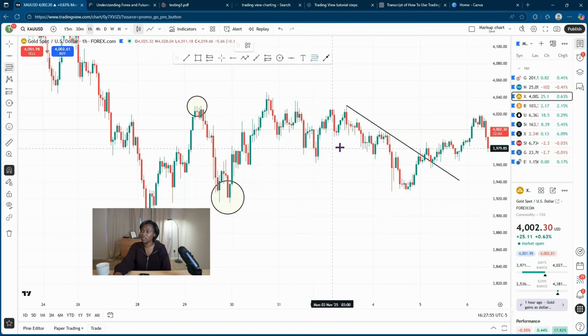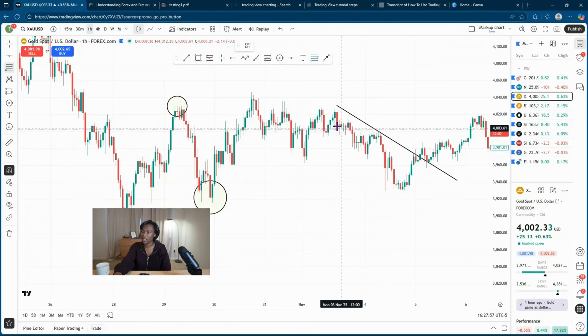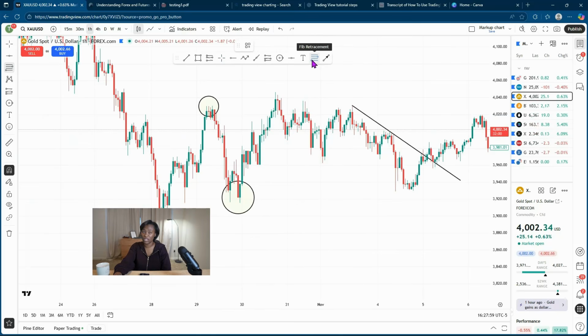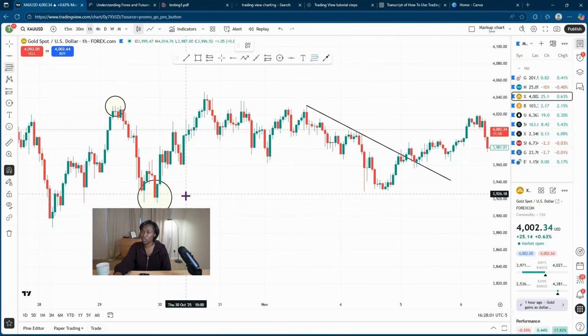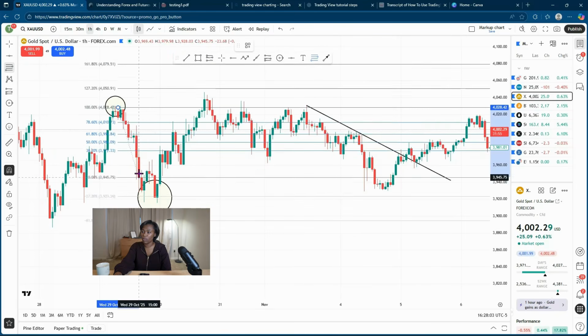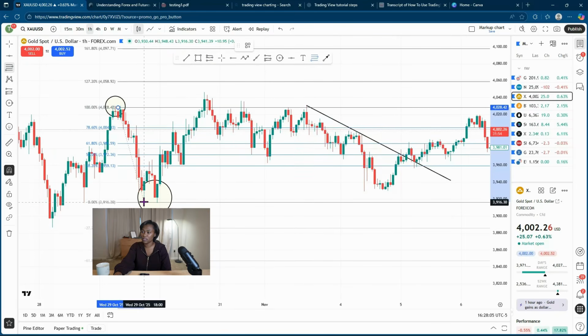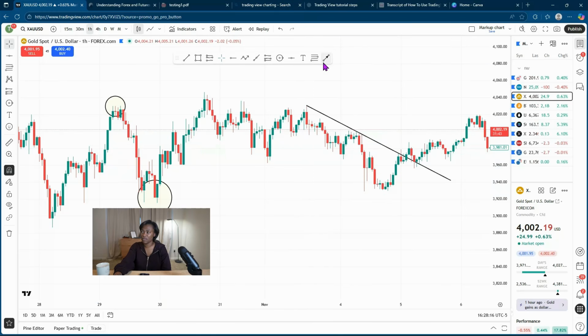And then this is one of my favorite tools as well. It's called the fib retracement. Now the fib retracement is used to see when anticipated pullbacks will be. So we can go over that later, but it's a great tool to use.